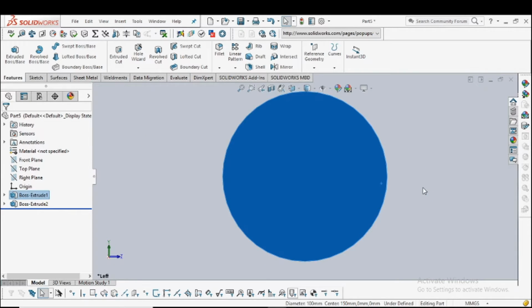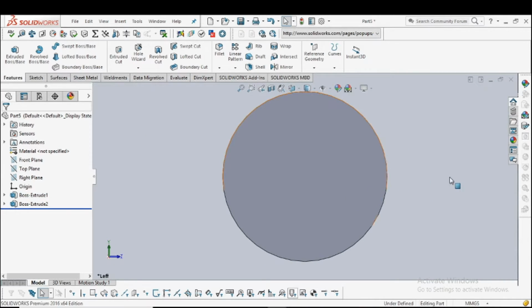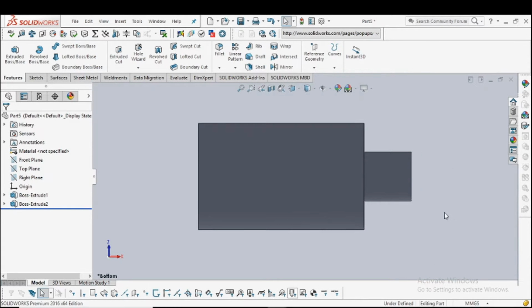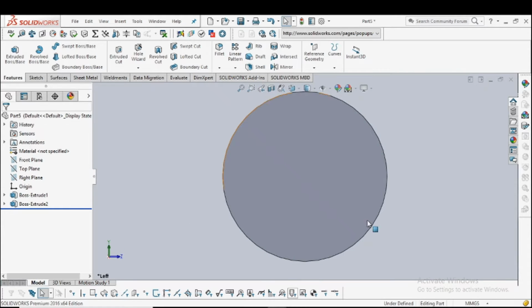You can see it from the right view, the front view, the top view, the back view. So the part is created here.